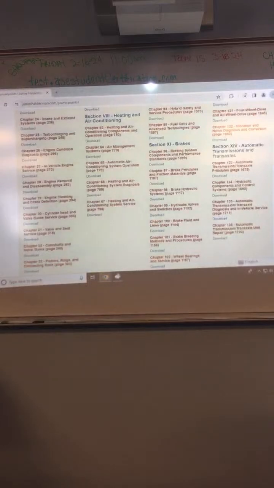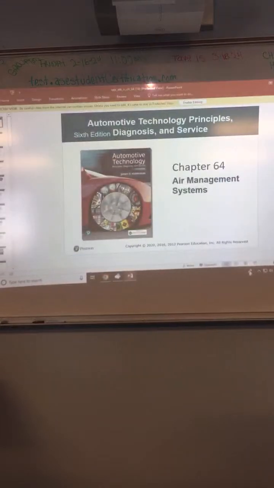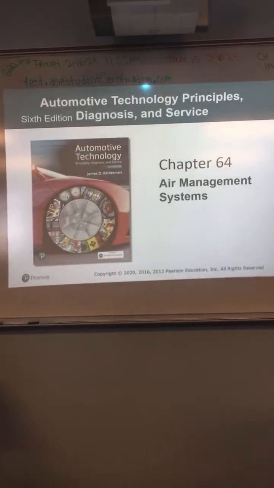Air management systems. What the heck is air management? Managing air. Exactly. How does the air get where it's going? You know how to control the dials in your car, right? Where do you want the air to come out? You want it to blow on the windshield, you want it to blow on your face, you want it to blow on your feet? What do you want it to do? You want it hot, you want it cold? I'm going to talk about how that works.